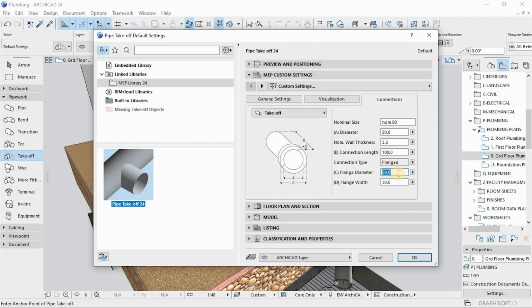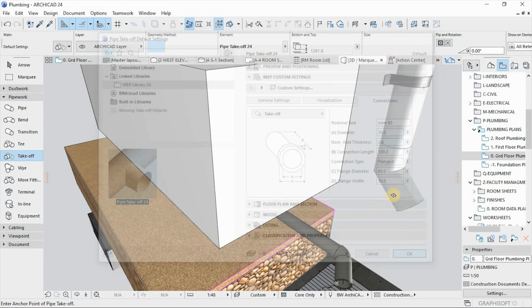The flange diameter, I said 65. I don't know why it's doing this. Yeah, and then the thickness to 2. Then we are good to go. I hope you guys understand this matrix of the flange and then the flange diameter and flange width. It's very, very important. Then hit OK.